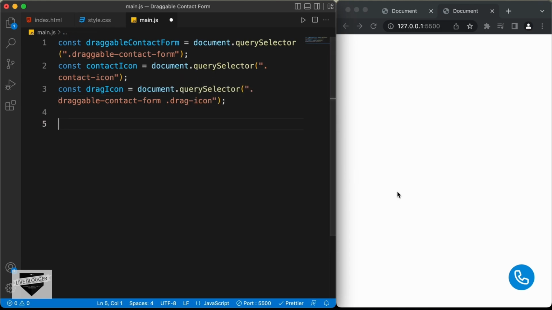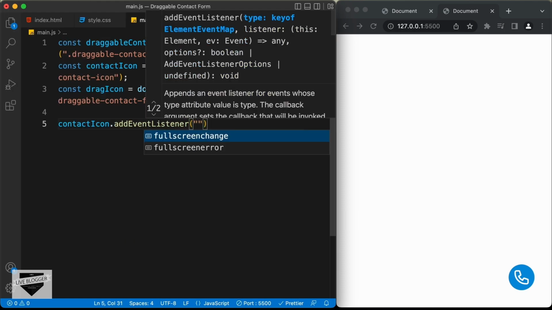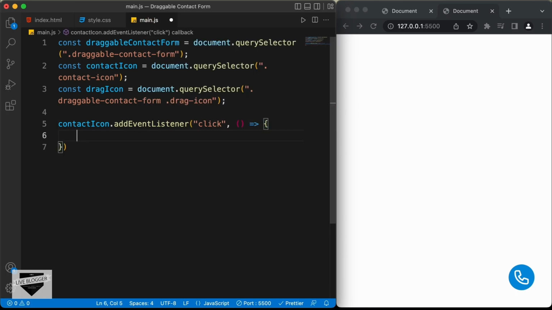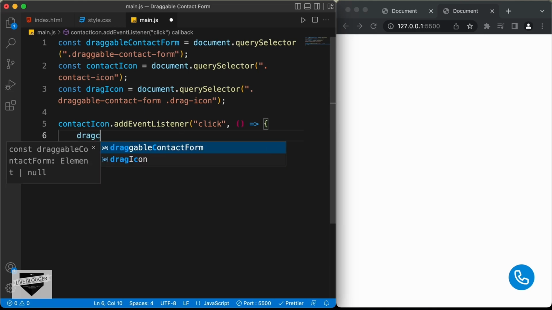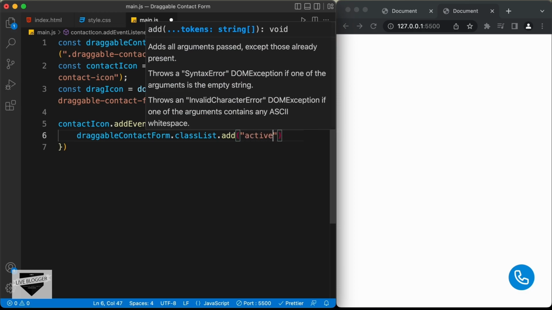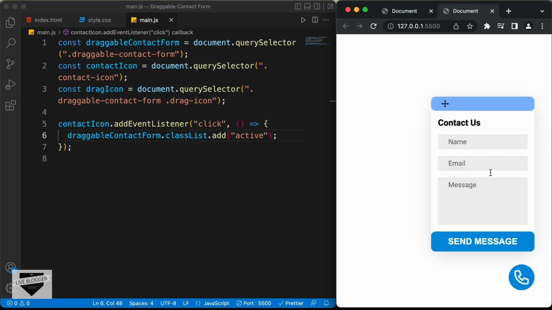Right, first of all, let's add the functionality of displaying the contact form when we click on this contact icon. So let's add an event listener for that. I'll just type contact icon.addEventListener, and we will listen for the click event, and let's create an arrow function over here, and we just need to add the active class to the draggable contact form. So let's type draggable contact form dot classList dot add active, and now if we click on this icon, we can see that the contact form is displayed over here.